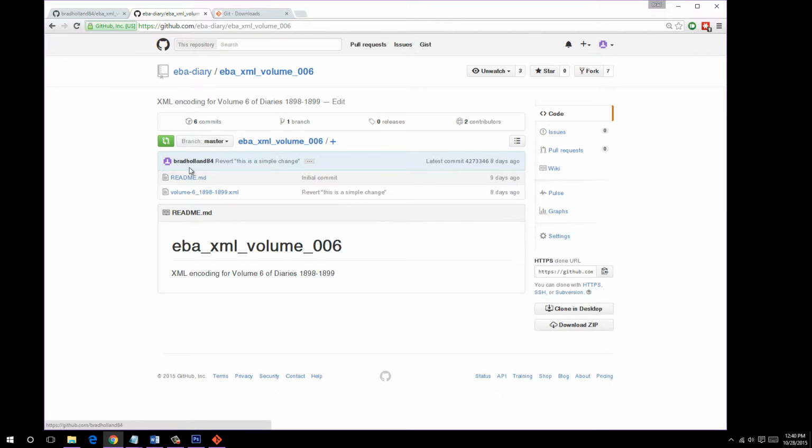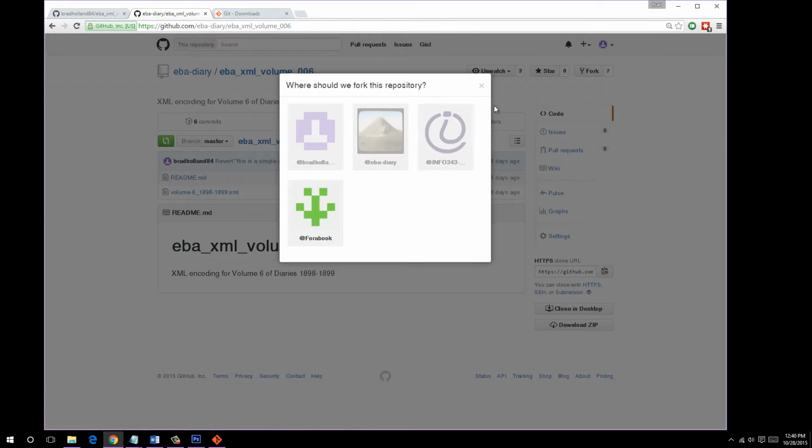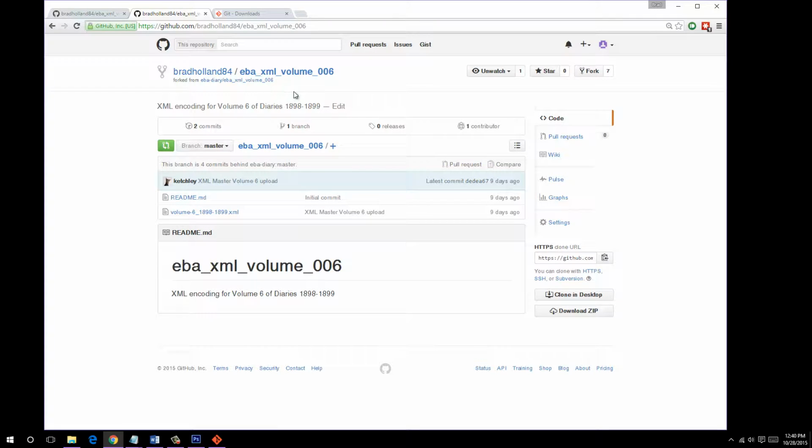To use your own version of these files, you're going to want to fork it. Up right here in the right hand corner, you can click fork, and you can fork the repository to your own account. I've already done this, so it won't let me do it again, but it'll take me to it right here.